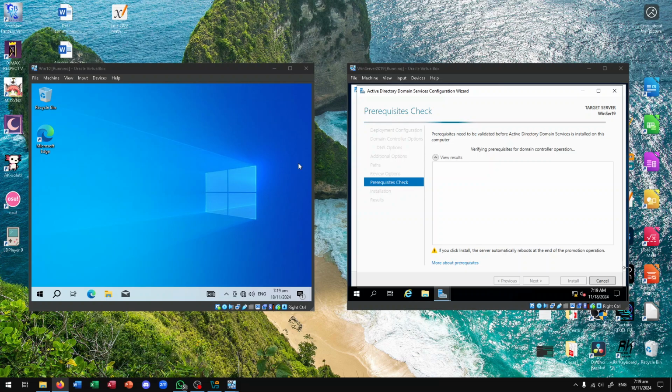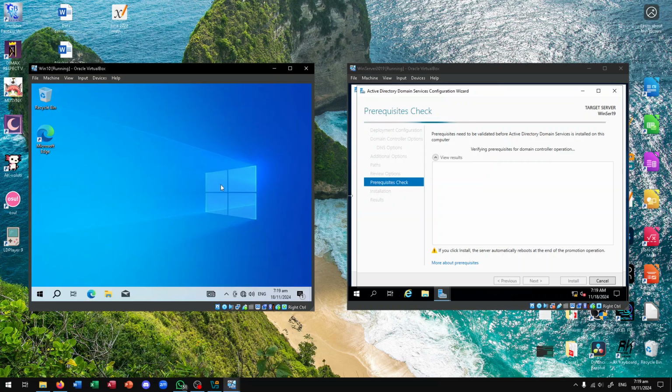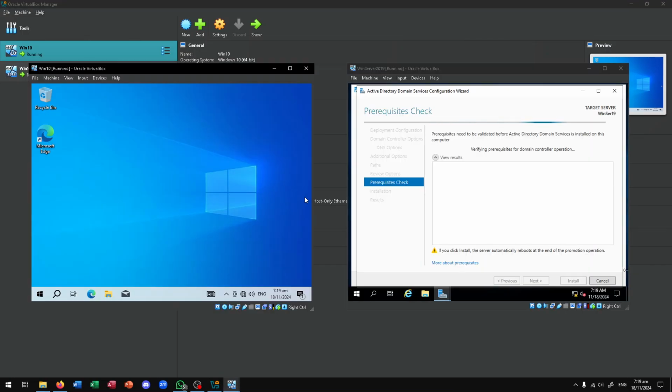Essentially, the prerequisites for the domain controller. And from here, whoops, looks like my client went to sleep there. But yeah, we're just going to give it some time, let it verify, and then from here we can install. So I'll pause the video here for now. And from here, we should see each other back when this is finished getting those prerequisites.